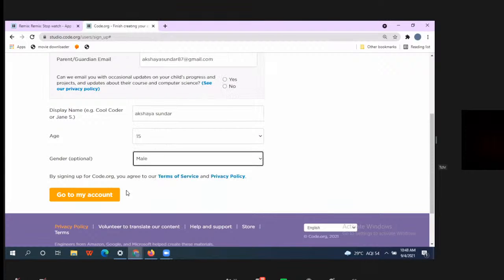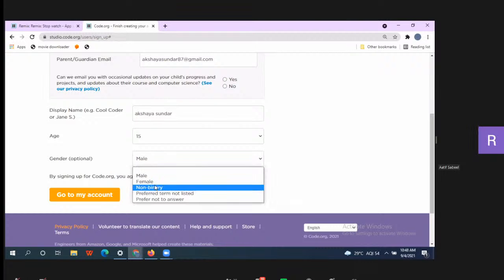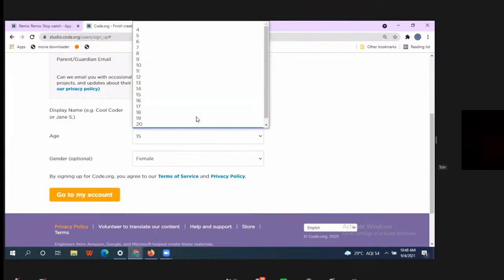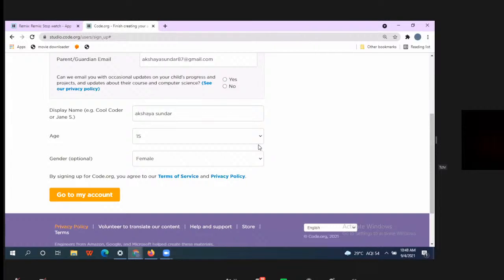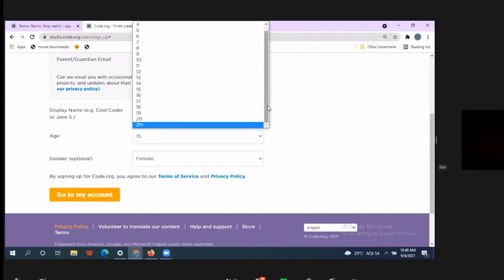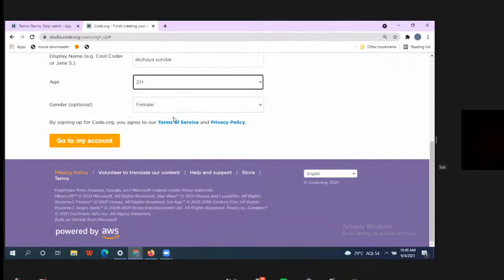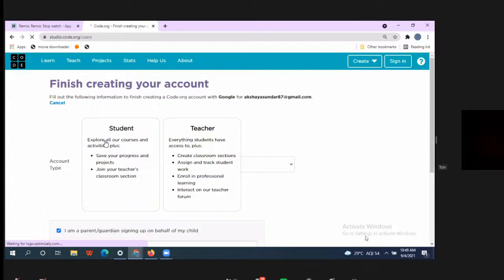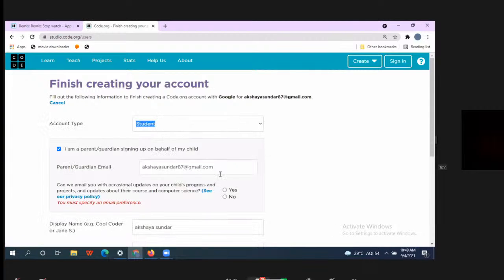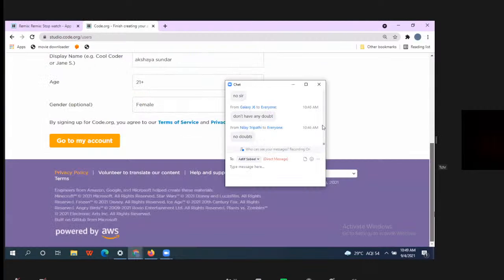See, your gender you can put, and then, ma'am, the age needs to be 21 plus, right? Yeah, so they can get some features. So children, in order to make use of maximum features, you can just go with 21 plus, so that you can get every feature available. Then you can just click on go to my account. We just didn't check one of the boxes.